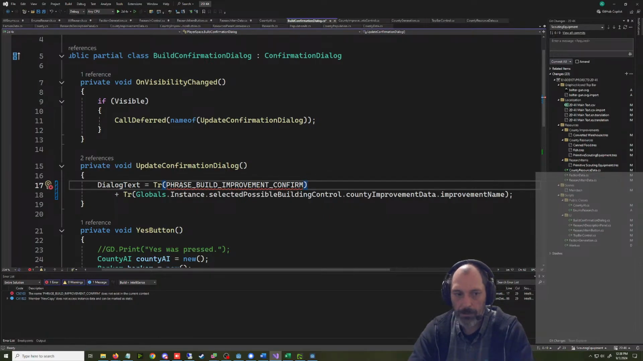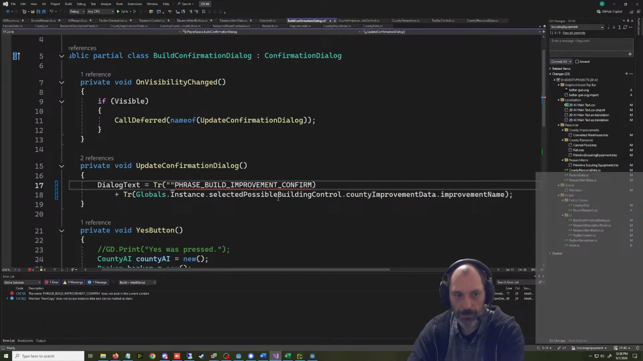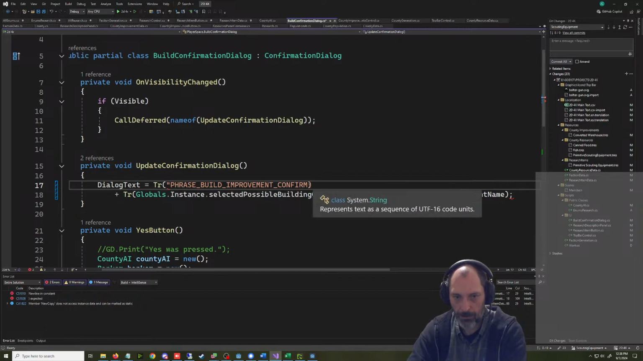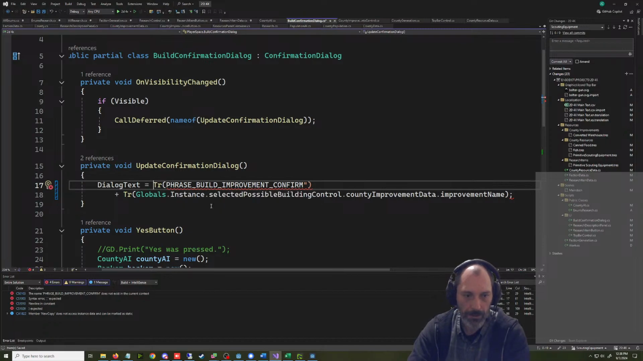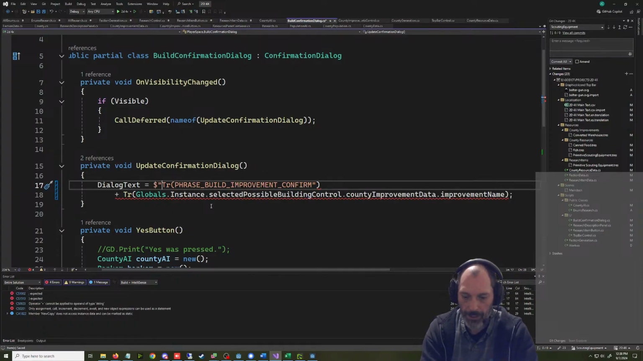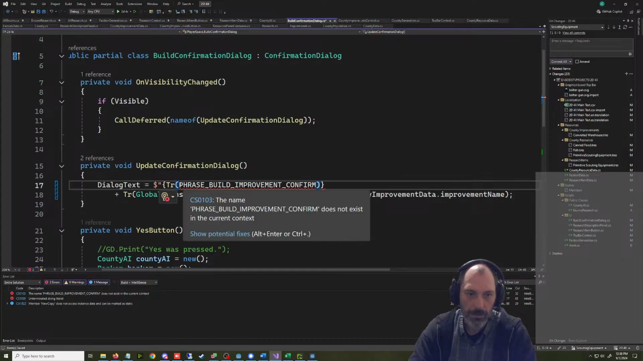It doesn't know what this is, so I think we've got to do this. I might have to turn this into a variable or something like I did that one day. But I think the problem is this is going to smush this together. So I think we're going to want to do it like this. Get this thing out of here. I think I had to make it.